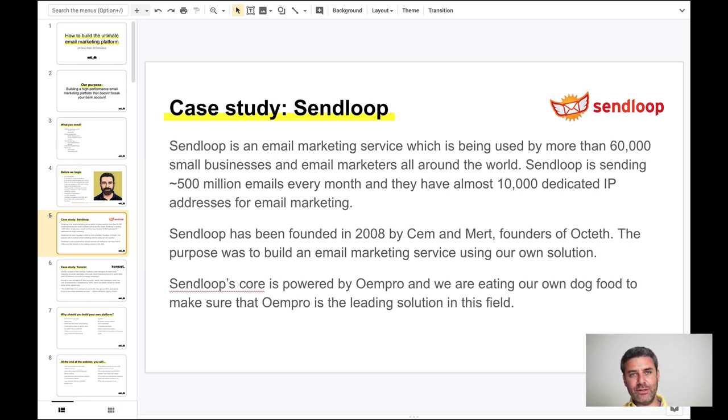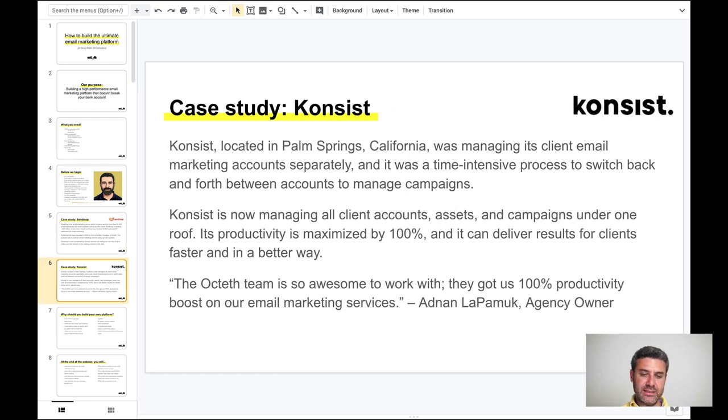We founded Sunloop back in 2008, and the purpose was to build an email marketing service using our own solution and to provide easy to use email marketing service to small business owners. As you will guess, Sunloop's core is powered by Oempro, and actually we are eating our own dog food, right? We make sure that Oempro is the right solution for ESPs, for big companies or high volume senders, right?